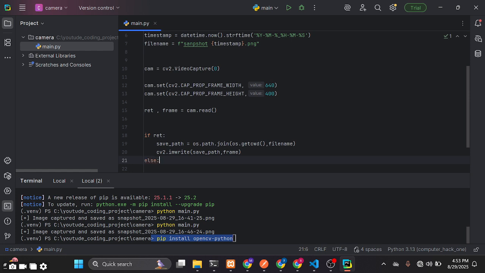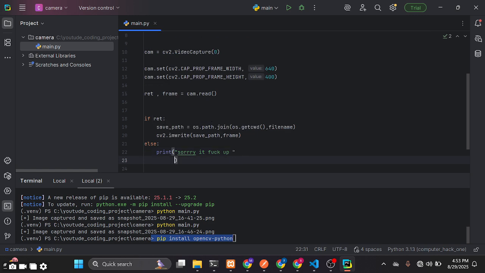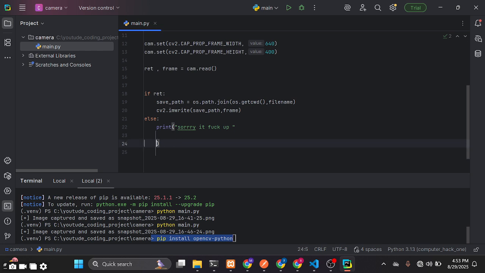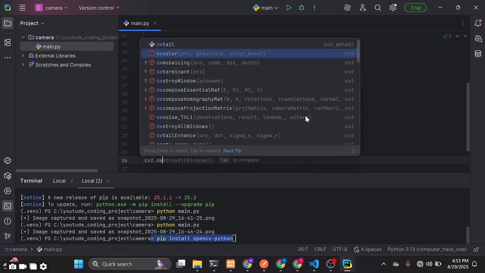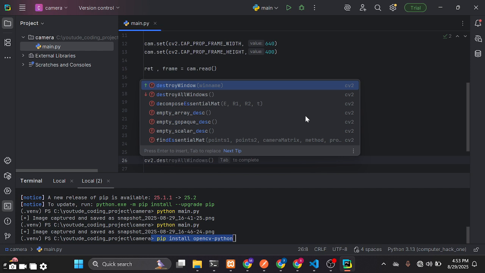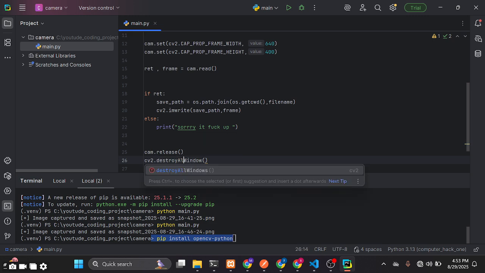Right, so that's what I'm going to do. So, right, I'm going to do it else. So I'll say print. So if I've done that path now, then I'll just say cam.release. So I'm actually going to release it, and after I've released it successfully, I'm going to say cv2.destroyAllWindows.